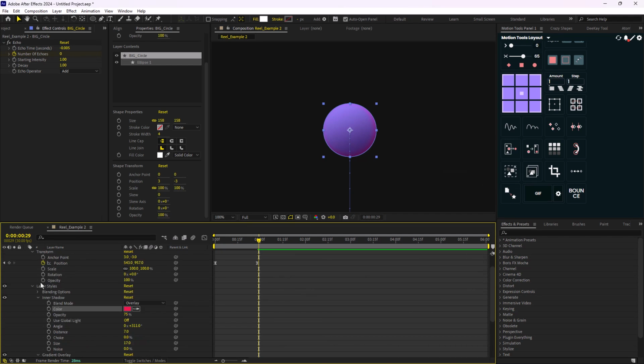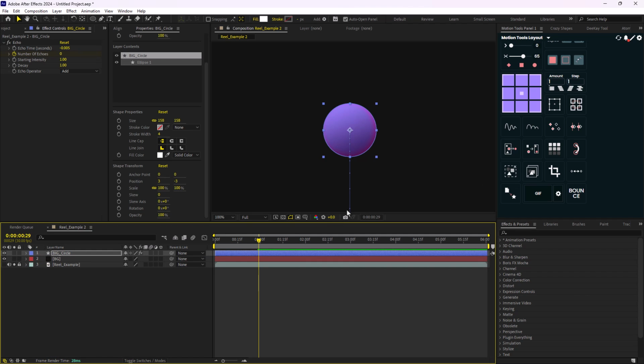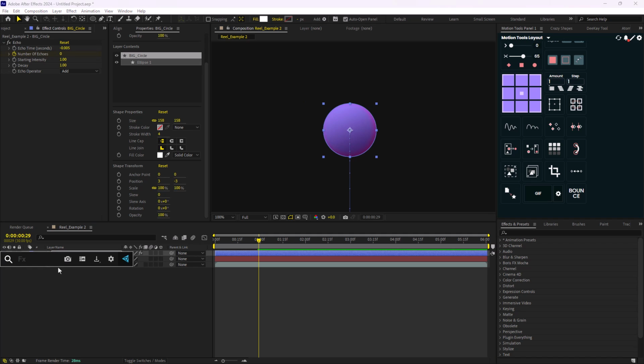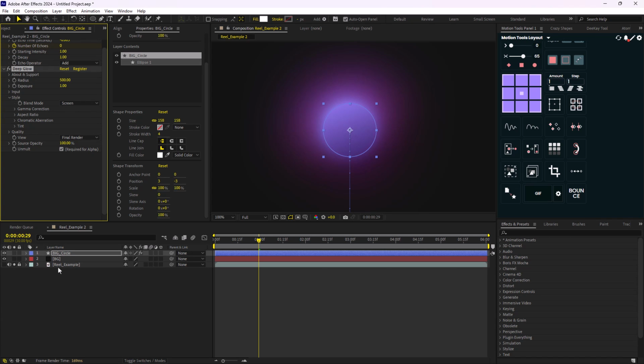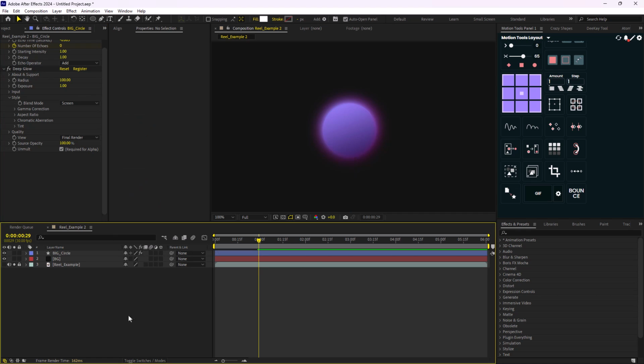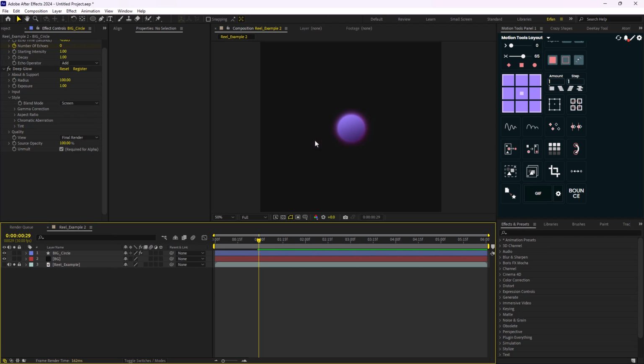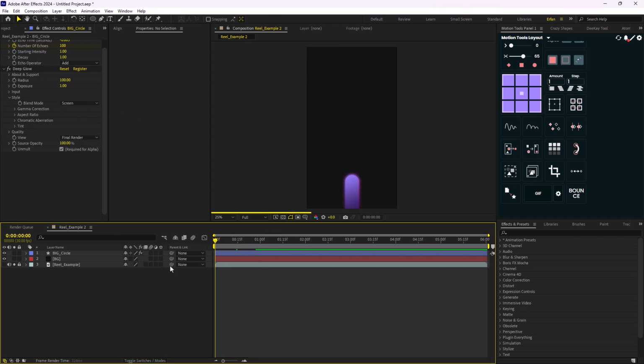So that is nice. Now, in order to make this animation, we need a Deep Glow plugin. So I'm just gonna apply the effect Deep Glow. Now, as you see, immediately as soon as I do that, we have a nice glowing effect for our shape. Now I'm gonna turn down the radius to 100 and the rest is fine. So let's watch.